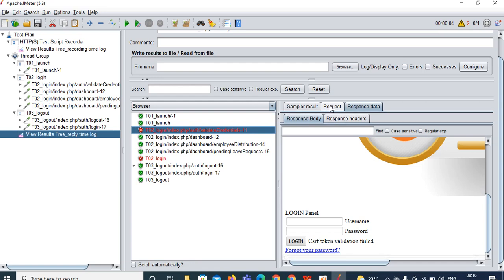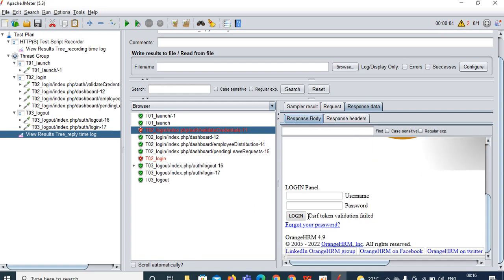Okay, go to response data, click on the response body. You can see here CSRF token validation failed, we are seeing here.